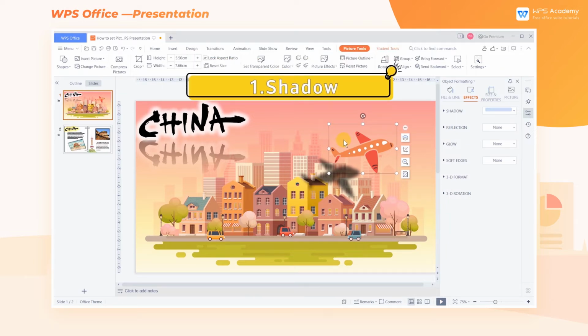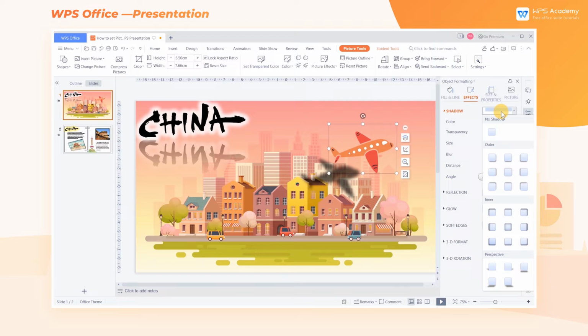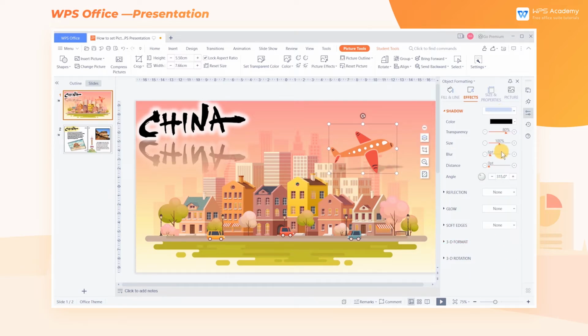1. Shadow. Adding a shadow effect to the picture can make it more stereoscopic. Select the picture and click Shadow, where you can choose the style of shadow effect, including outer, inner, and perspective. We can also adjust the parameters of the effect, namely color, transparency, size, blur, distance, and angle.